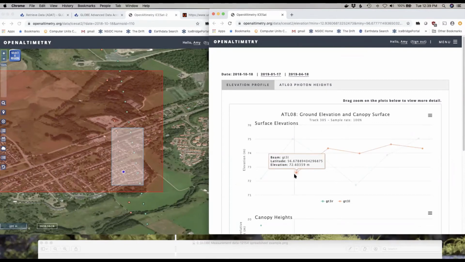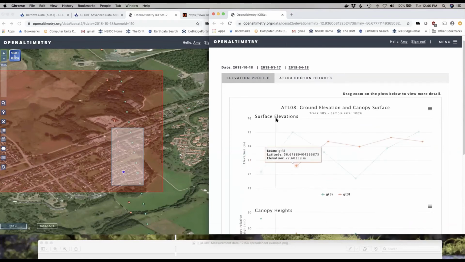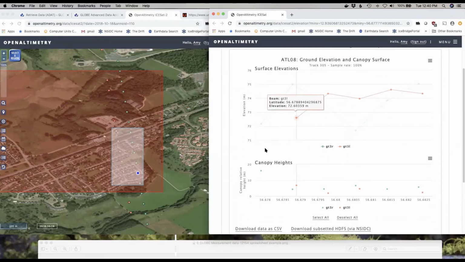But you can see how on the map over here, the blue dot is highlighted as I move my cursor along the graph of the weak and the strong beams over here. So this is just the surface elevation being reported, and then the canopy heights are reported in the graph below here for all these points. And not every point qualifies to necessarily return a canopy height.